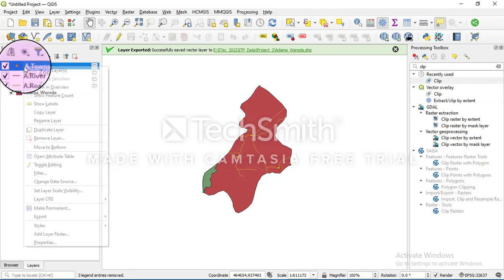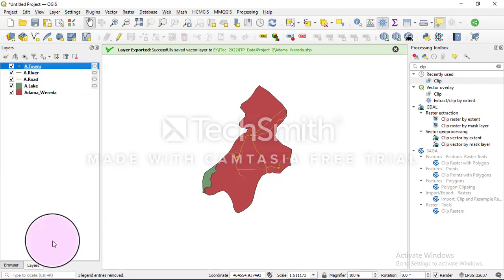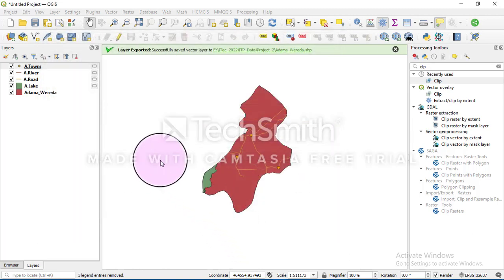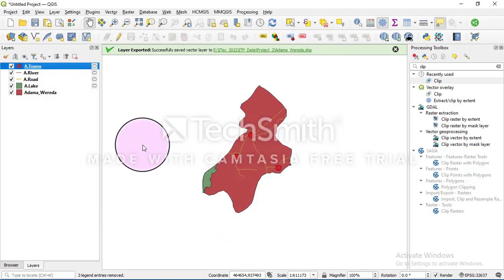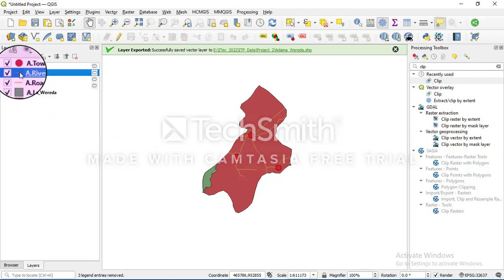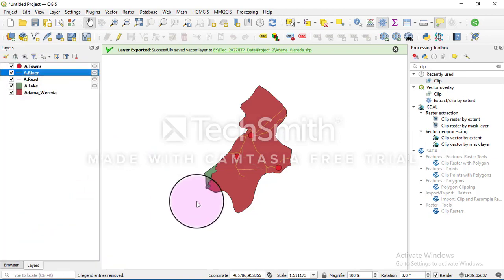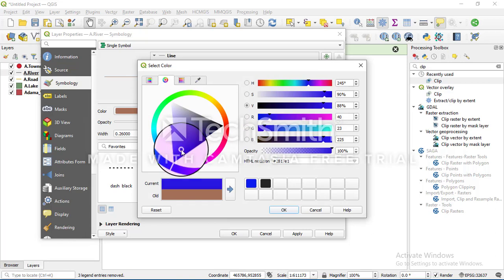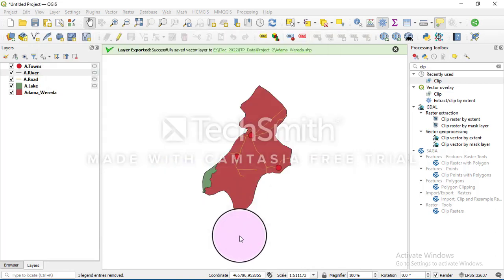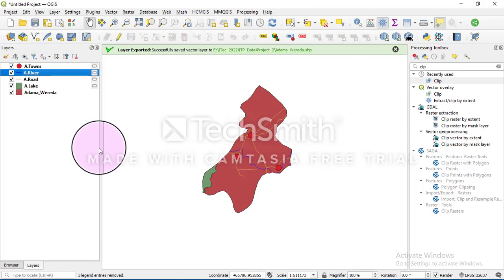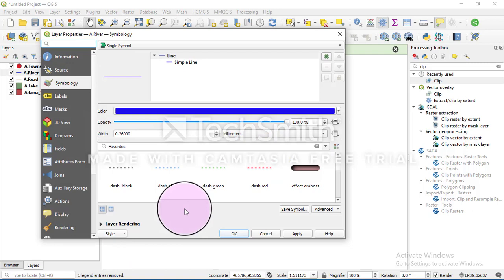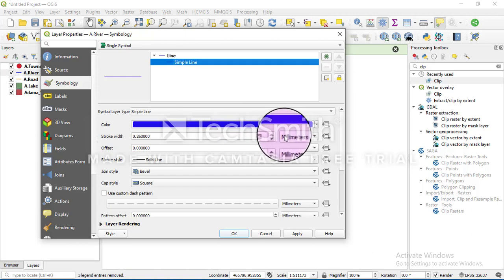Now let us adjust the color and the size of the river. What should the color be? It should be blue. It should be blue. Yeah, still a size issue there. Click on this line and increase the size.